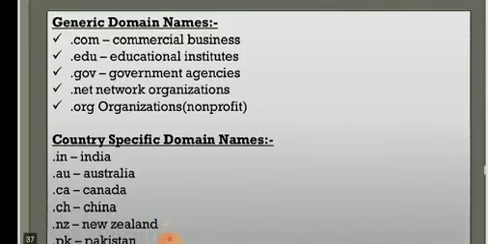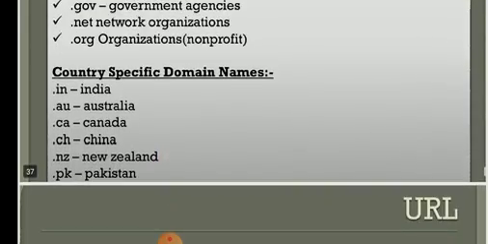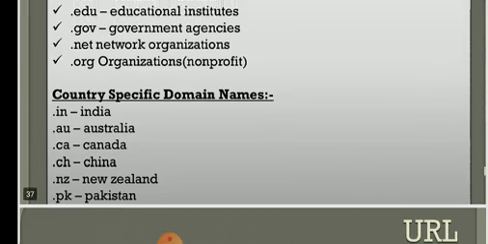And then the country-specific domain names are .in for India, .au for Australia, .ca for Canada, .cn for China, .nz for New Zealand, and .pk for Pakistan. These are country-specific domain names.